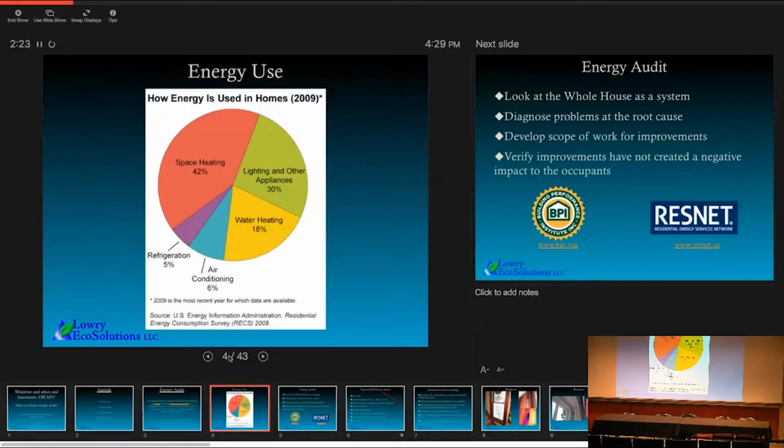This chart is from 2009. Obviously, it's a pie chart. It shows percentages of energy used for various aspects of your life. It says 42% space heating, 6% air conditioning. I know in my house, our air conditioning is a lot higher than 6%. But I think, generally speaking, it's probably not a bad thing to look at. But obviously, space heating is a biggie, and we want to make sure that our houses are as airtight and insulated as we can get them to reduce them.